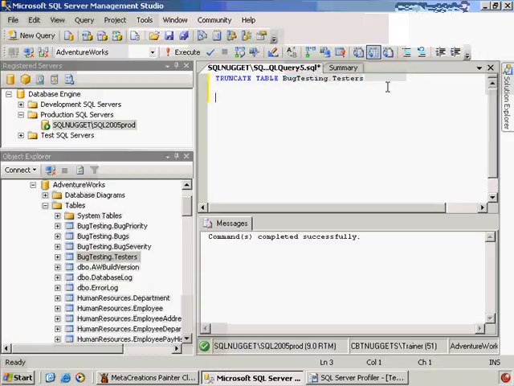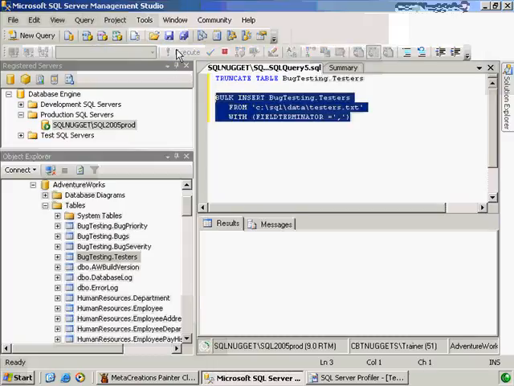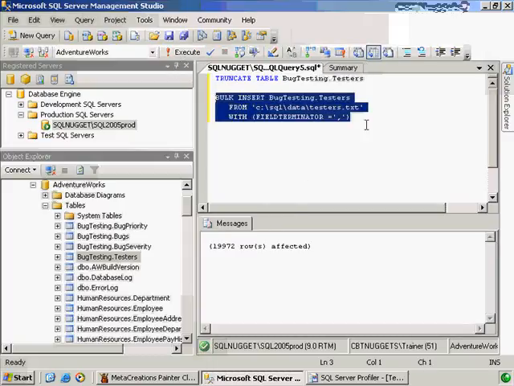Also on my clipboard here, I'm going to paste this in. We have a bulk insert statement that will reload this table with a bunch of testers. We'll highlight that, hit execute, and let's do it a couple of times. Let's get a lot of data in there. There we go, there's almost 60,000 rows.